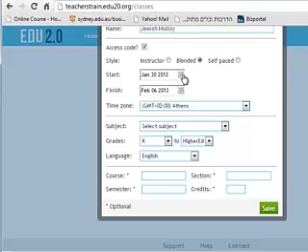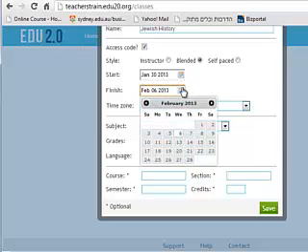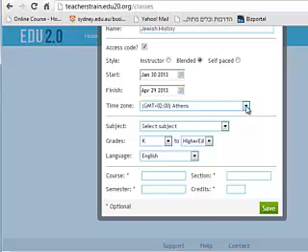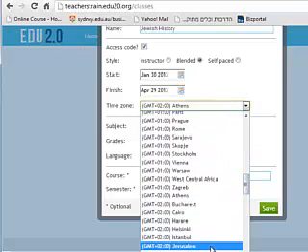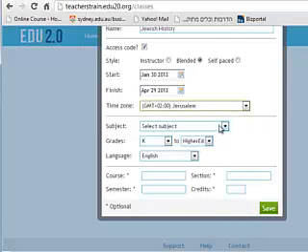I can set my course start date and my end date. So let's set this course. We'll leave January 30th as the start date, but let's set the course to finish. Let's say the course is going to run until April 29th. And we'll change our time zone. I'm going to choose Jerusalem as my time zone, but you can choose yours.